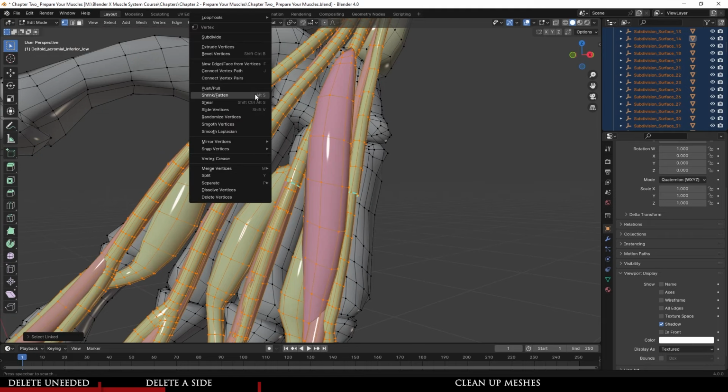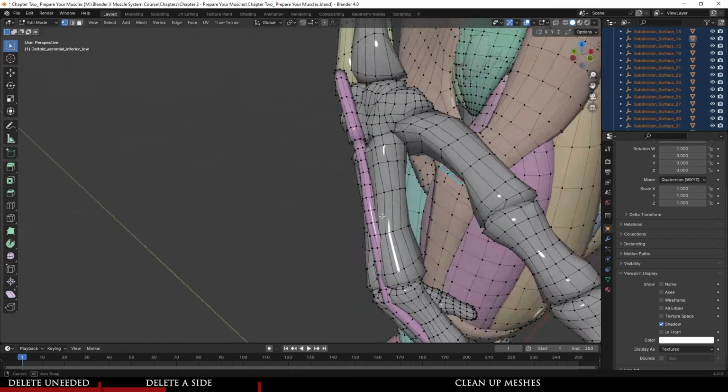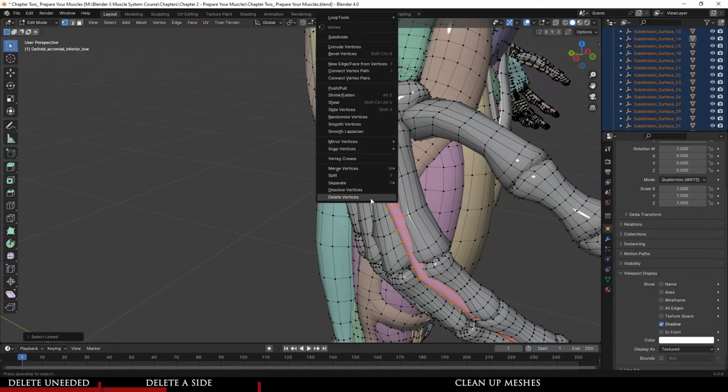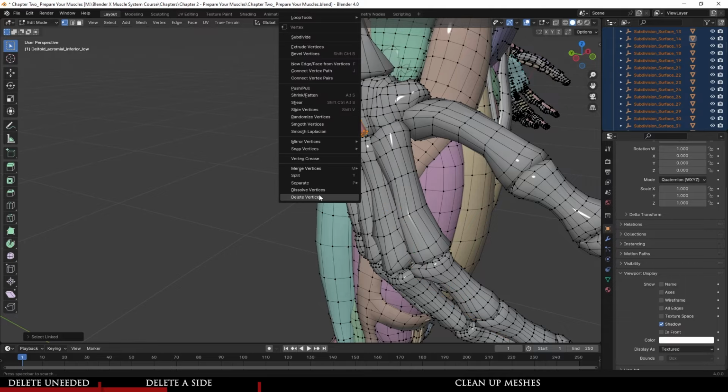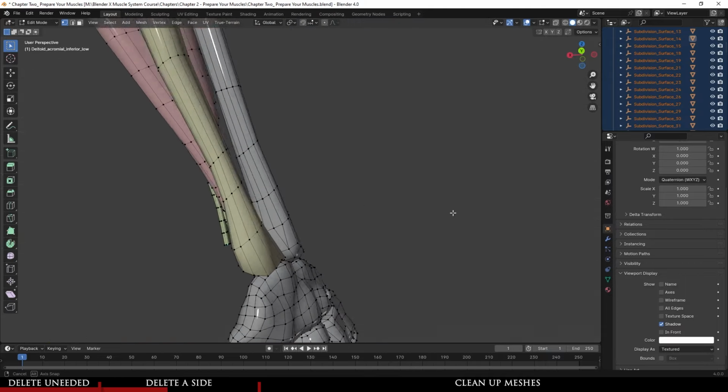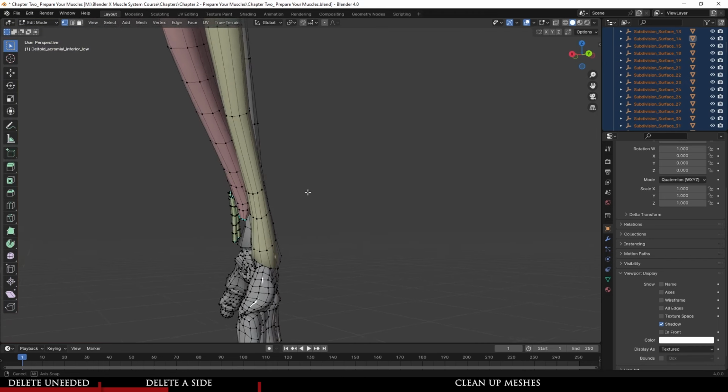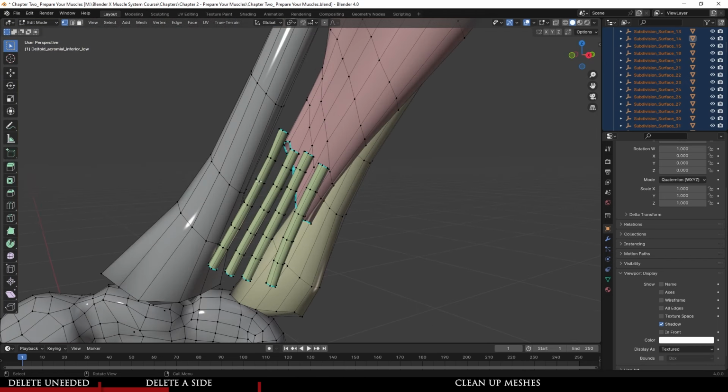Delete vertices, okay. And for me, with this stuff, I just zone out. It's like when I used to play Minecraft growing up and just placing blocks one by one.